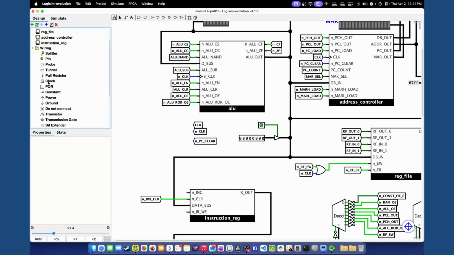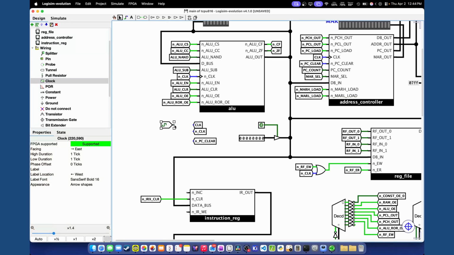In the wiring menu, place down a clock and attach it directly to the high clock label. Then place an inverter, connect the inverter's input to the clock and the output of the inverter to the inverted label.